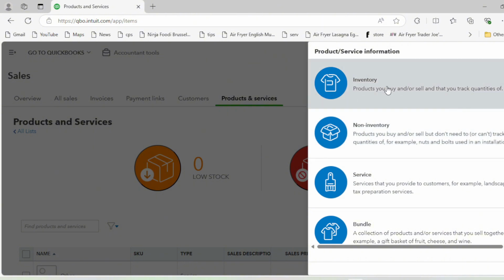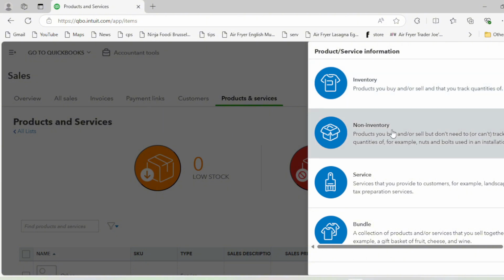These are the individual products. This can be of any type. For example, if you are an IT business, then the inventory may consist of different types of hardware, different types of graphics cards, and different types of physical products, physical inventory items that you are selling. Second comes the non-inventory.